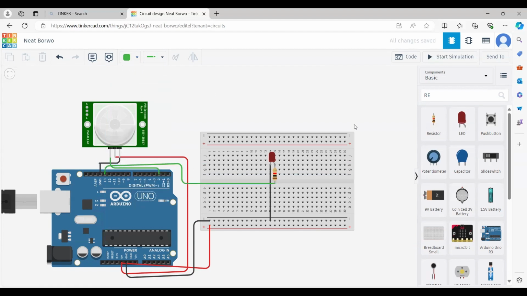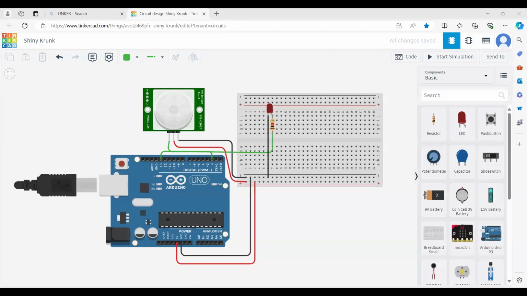This is what your pin connections look like, and we'll see the code and how it works. I've just kept the circuit in a more presentable way. I'm just going to change the name to PIR sensor so that we can understand it. Once we change it, the changes will be automatically done.